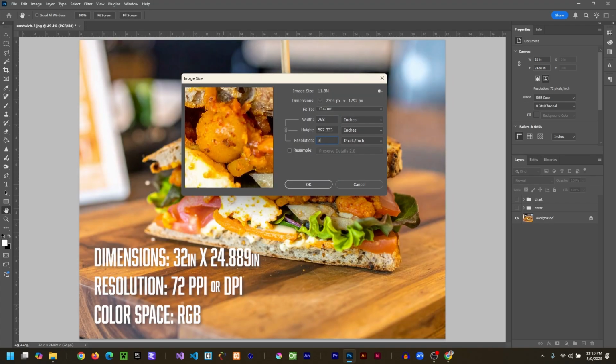When we switch back to 300, note that the image size is still the same amount of megabytes as are the dimensions because, again, we never added or subtracted pixels with resample off. Note that the width and the height changed. The estimated file size and pixel dimensions did not change. So just the resolution was changed. No pixels were added or removed. And the dimensions are about 7.5 by 6 inches.